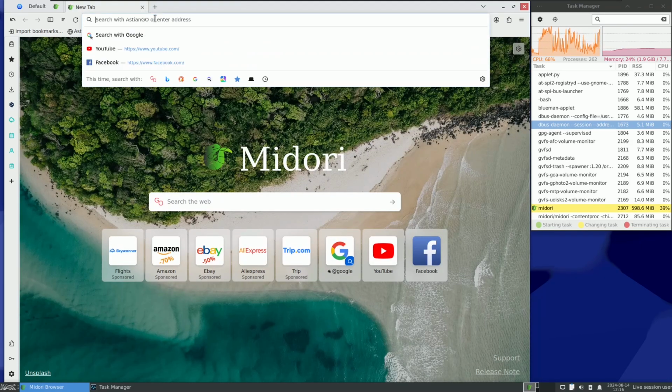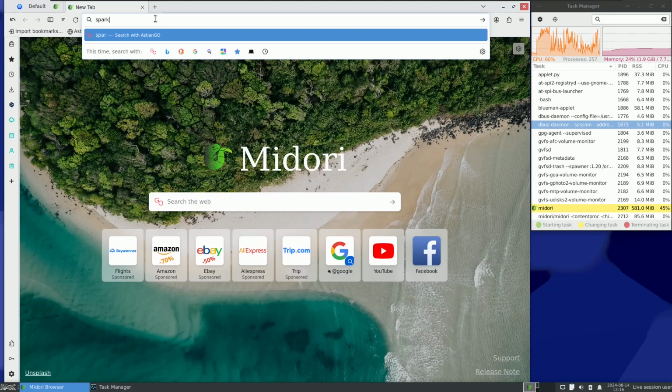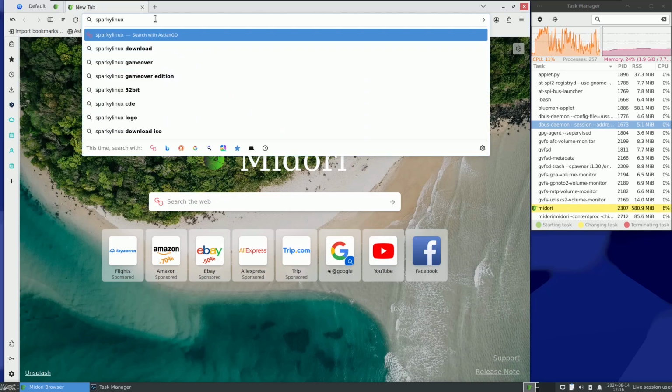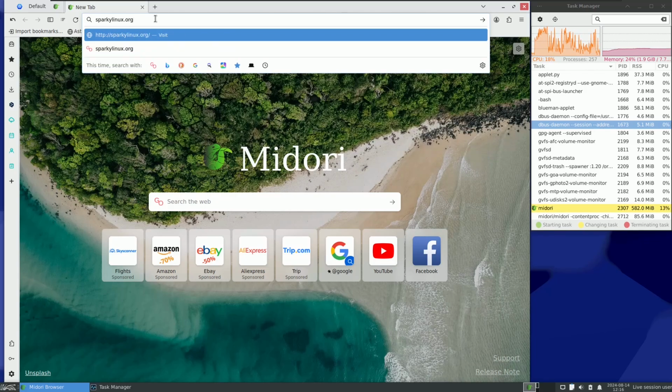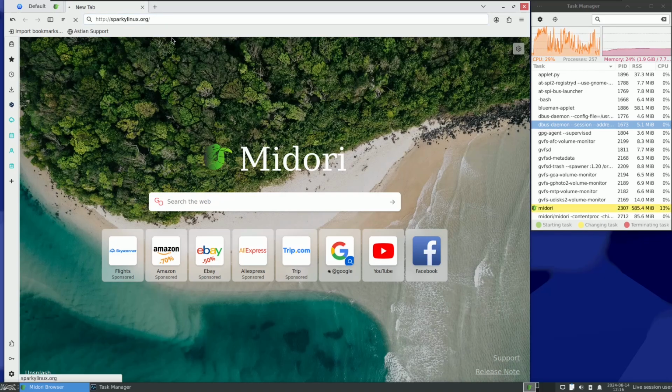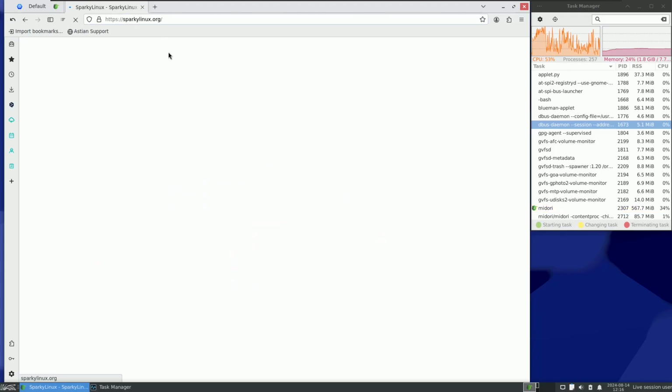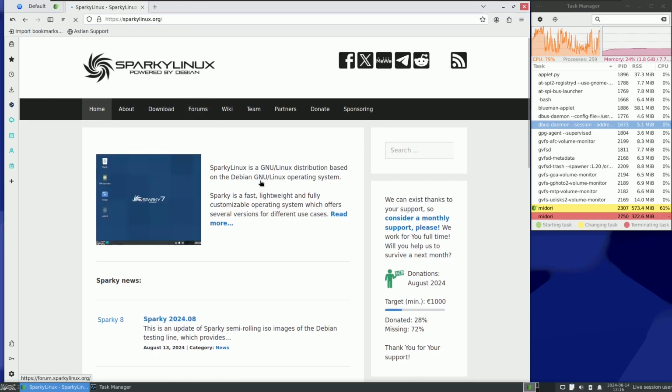So I'm going to open the SparkyLinux website. Let's try SparkyLinux. I hope it's .org. Let's try it. So it is SparkyLinux.org, and it will take you directly to the official website.